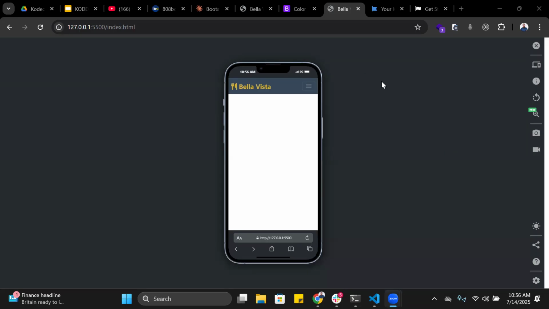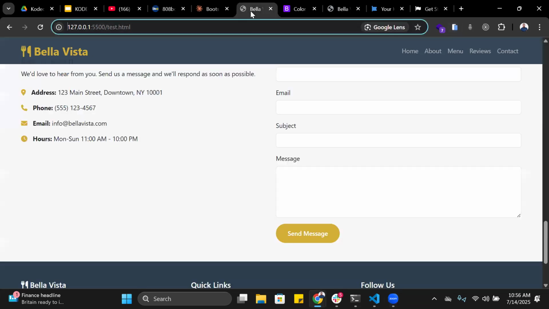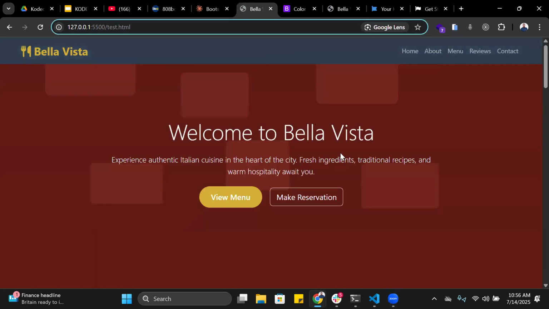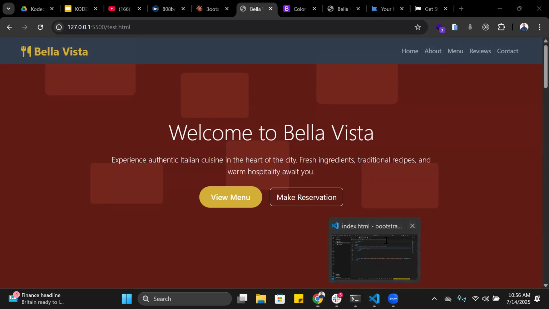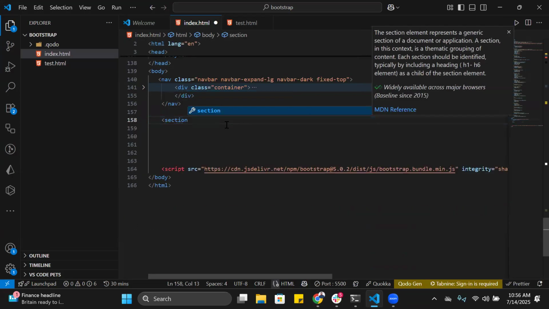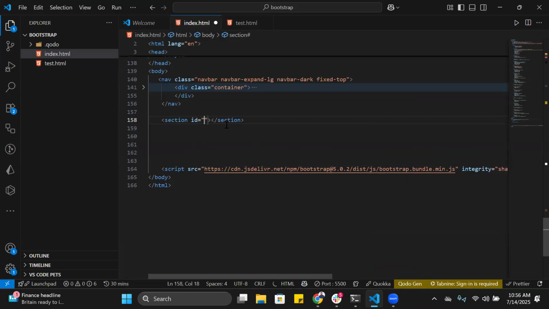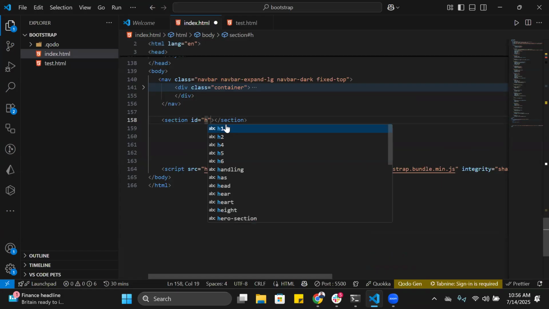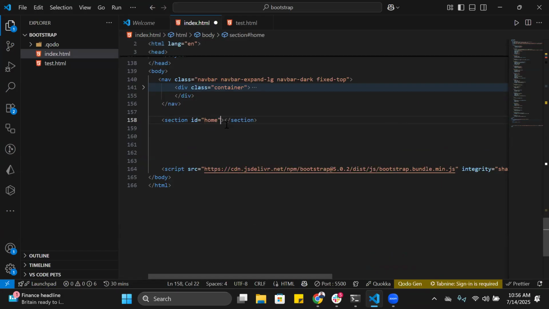So let's continue. The next section that we'll be working on now is the hero section, and as you can see, this is what we have on our hero section. So for our hero section, I'm just going to type that out. I have a section, and I have an ID. My ID is simply because I want to target that section in the long run. I'm going to use that as a navigation.